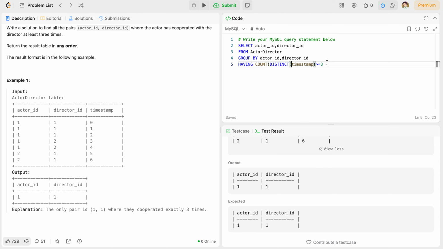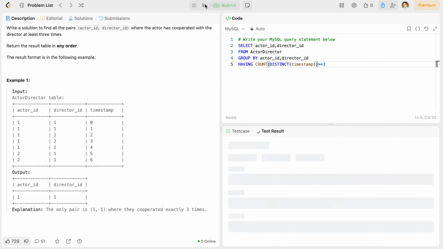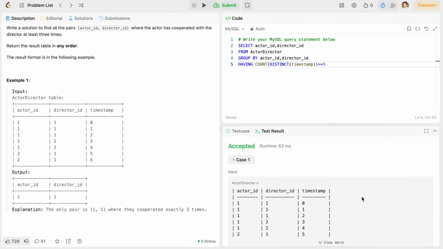As I was saying, here the timestamp is the primary key. If in case another table, timestamp is not a primary key, some other column was the primary key, using distinct would be making a lot more sense, and it will only count the distinct values, right? So let me run this and show you. It also gives the same answer. See, as I told you, it also gives you the same answer.